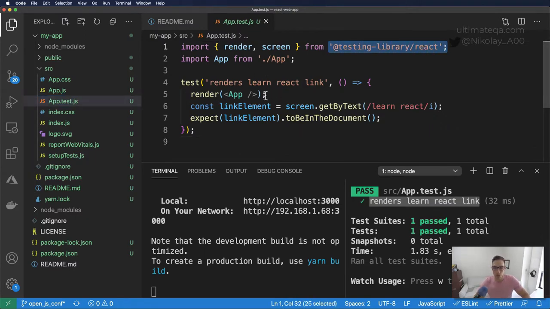But what you can see here is we have a test that will render the Learn React link. Here we use a method called render, and we are rendering our app component. And next, you can see that we are using the screen to get an element by text called Learn React. And then finally, we are expecting that link element to be in the document. This is a Jest expect, and to be in the document is the React testing library assertion.